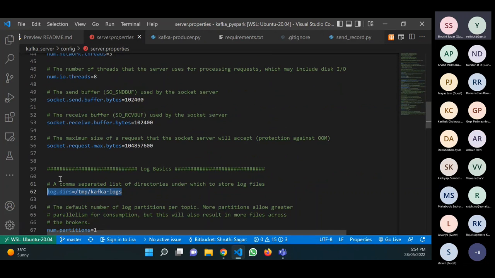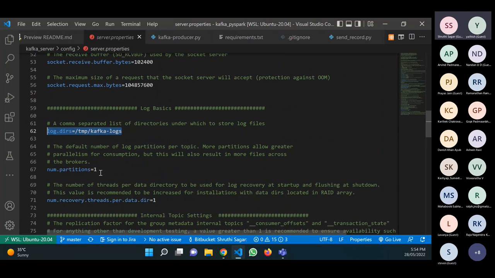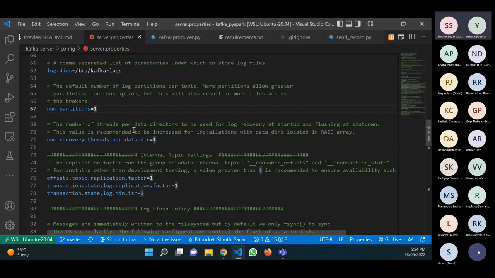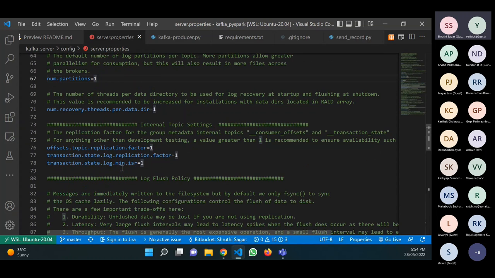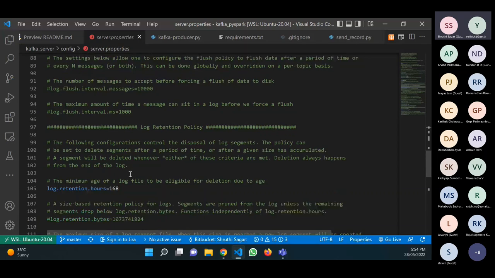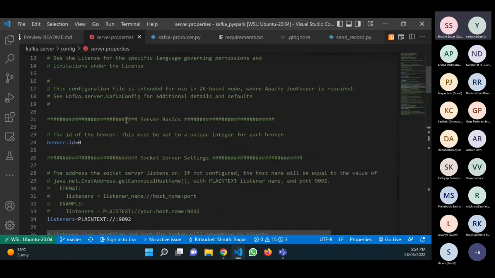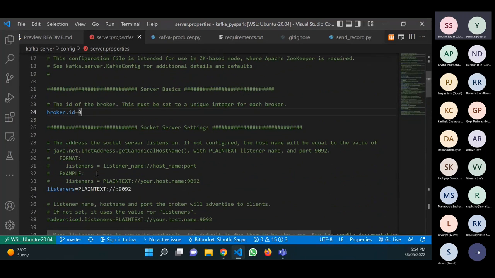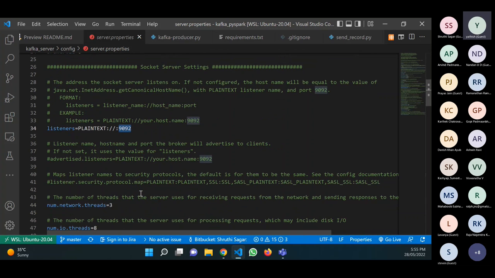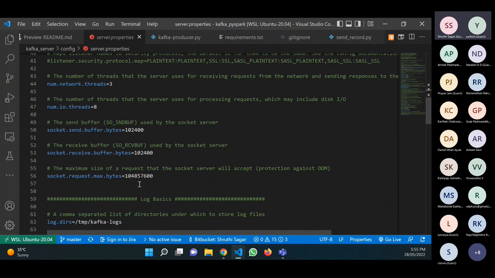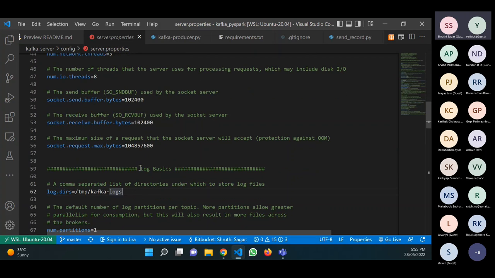I have my log directory where the Kafka log is stored. I can set the number of partitions I want per topic. And you have another set of options like recovery threads and a lot of other options. But these are the main things that we are going to see in today's example. First one would be the broker ID, and second one is the listener. This is the listener where my Kafka broker would be running. And the third option is the log directory.